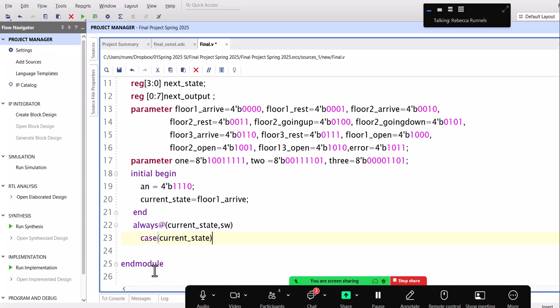Does your reset also be initialized? I do want to have my reset in here, so I want to say if reset. So I need to begin now. If reset, next state becomes equal to floor 1 arrive.